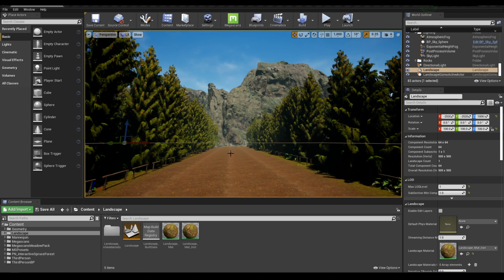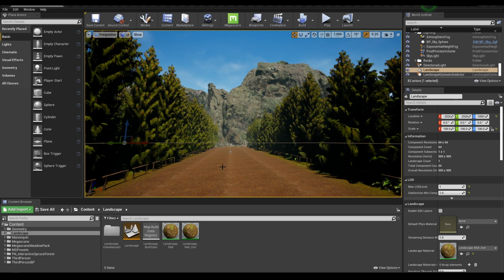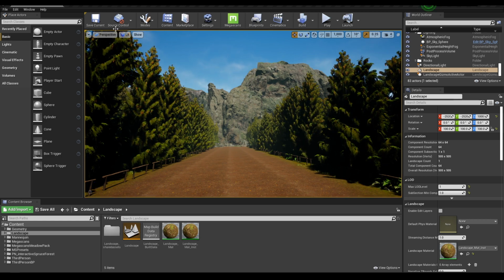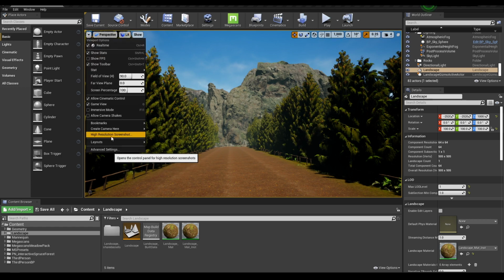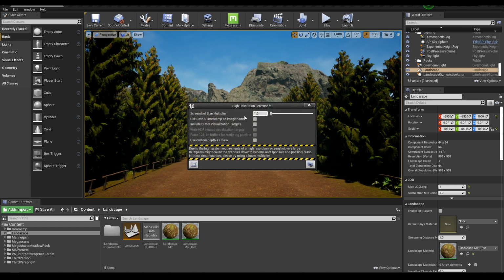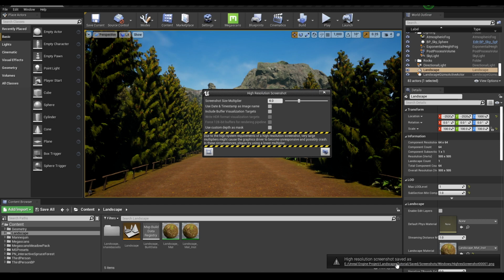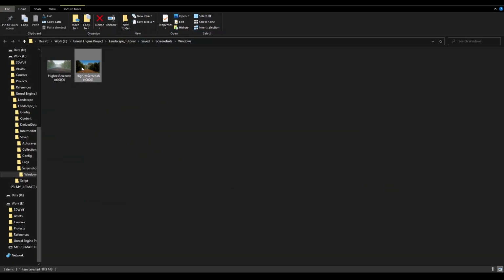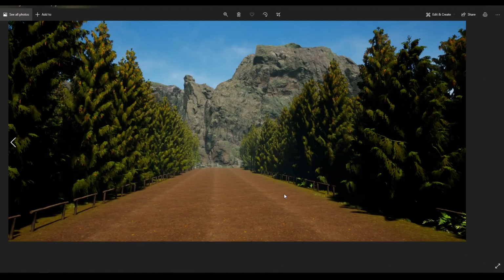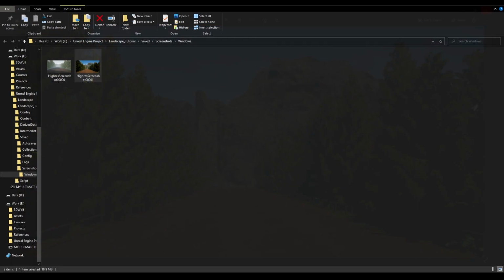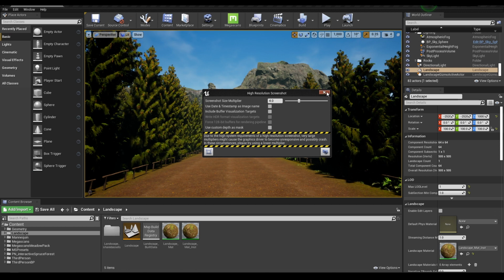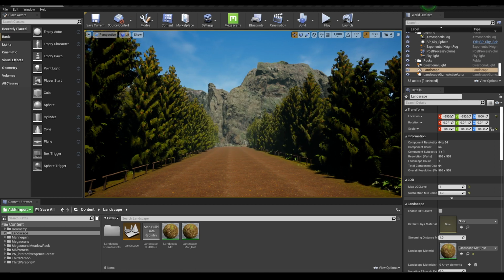bookmark. And to remove these lines and this gizmo here, just press G to enter the game mode and it will disappear. Now open this icon here and go to high resolution screenshot and change the multiplier to 4 to make it Ultra HD, and click here to this camera icon and it will save your screenshot here. Just click here and open this. So you can make more changes here and then create your own environment like this.